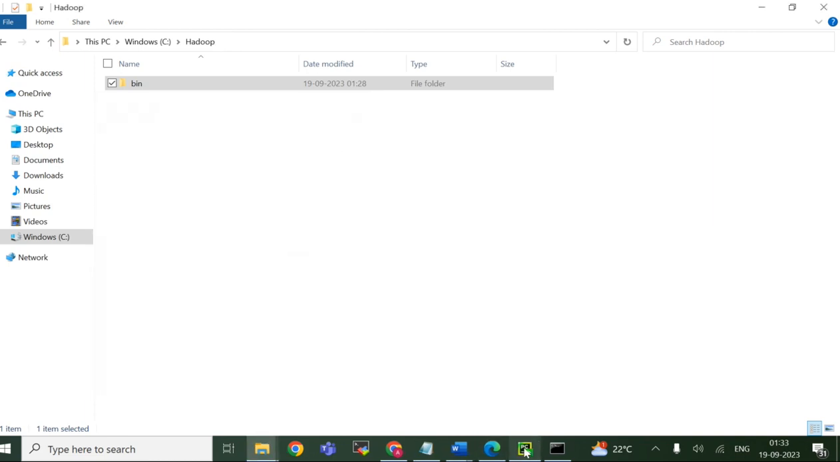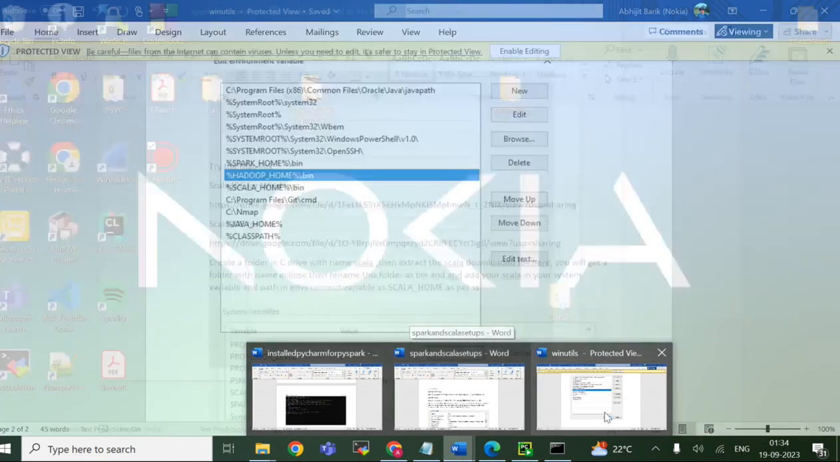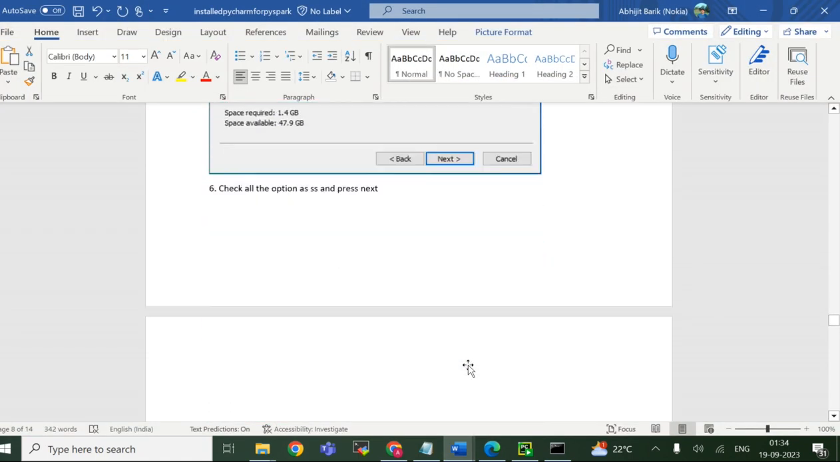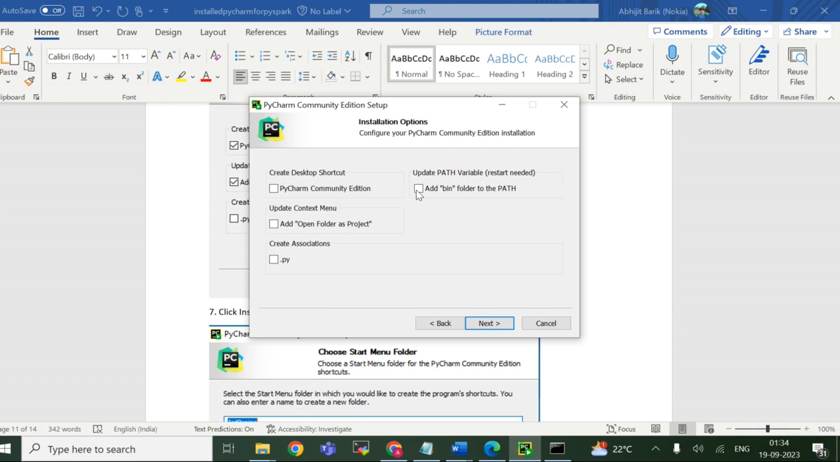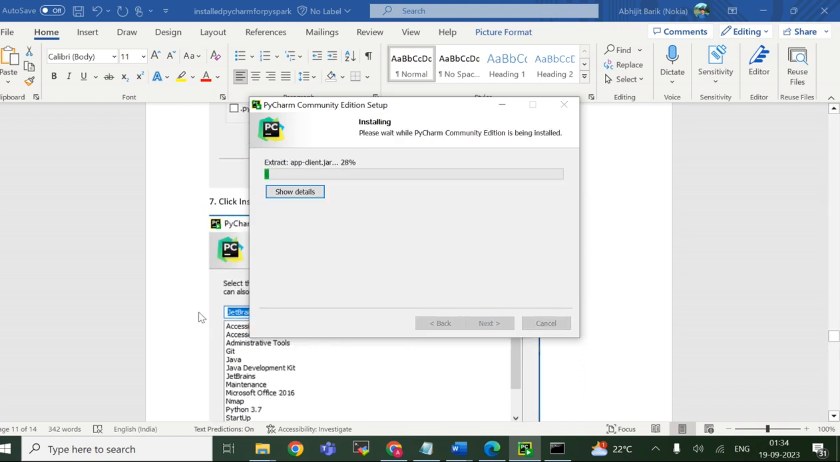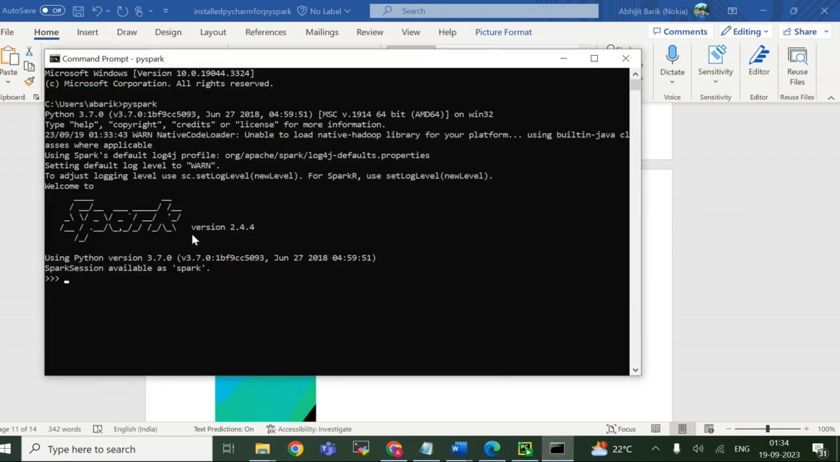Now we have to install Pyspark. So next we have to follow this document. We'll follow everything, nothing we have to check, everything is default. Next, here you have to add bin folder to path and PyCharm, and add the OpenJDK folder. Next, install. This is installing. So you can see now that Pyspark is installed successfully, and there is no warning.